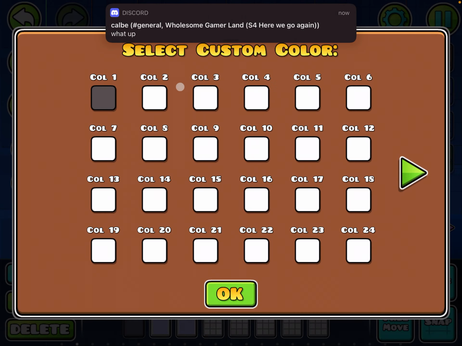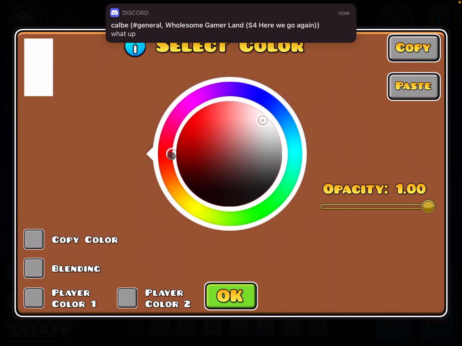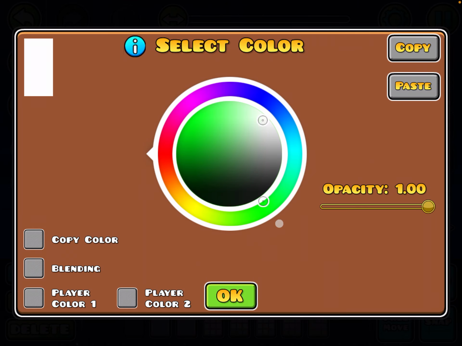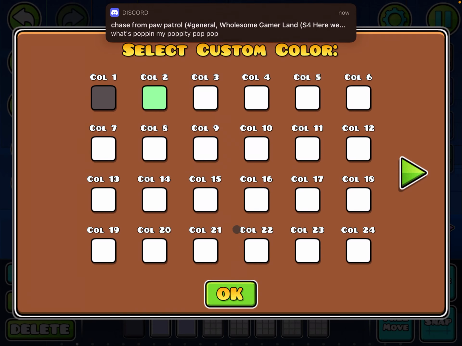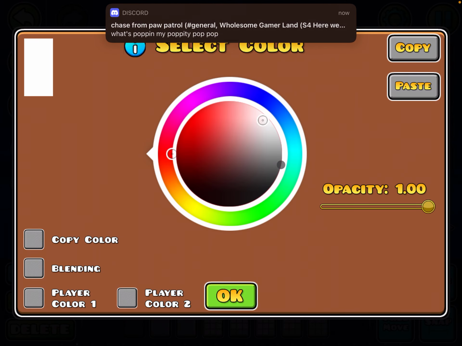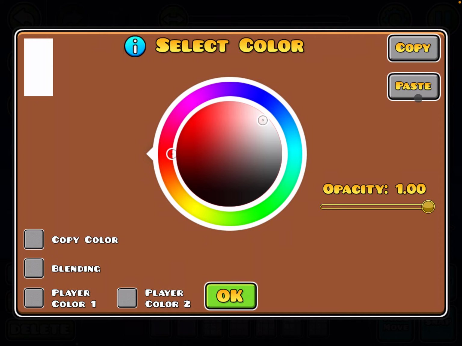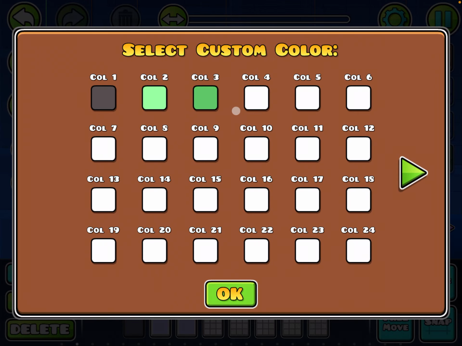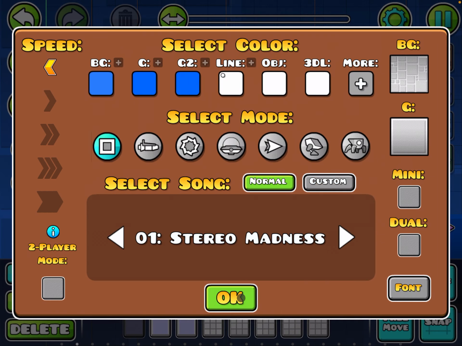Okay, so then for color 2, you're gonna want a light color. For this, I am going to do a light, like a mint green. And then for color 3, you're actually gonna want to copy your color 2, and don't mind the Discord notifications. I'm sorry. You're going to want to copy your color 2, paste it, but then just make it a little bit darker, and that'll be your color 3. And your color 4 is just going to be white. And now those are going to be the 4 colors that you're going to be using.